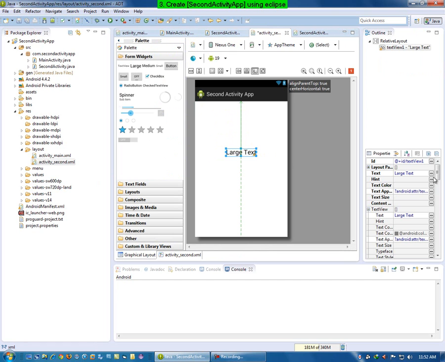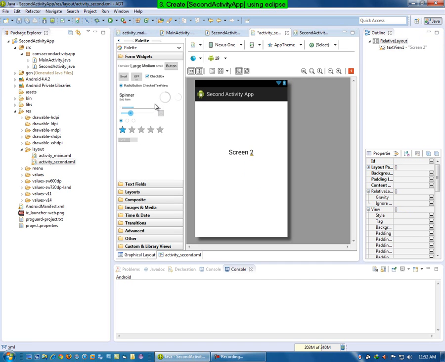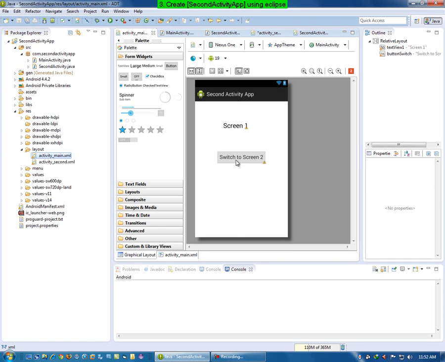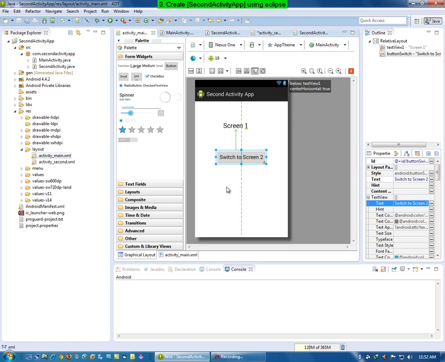Change the text, screen 2. Okay, what I want is if I click on this button, switch to screen 2, its name is button switch, then it should take me to this second screen.